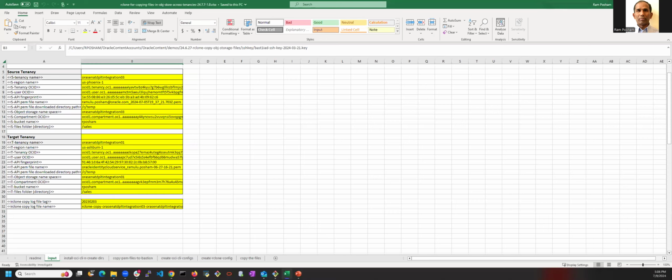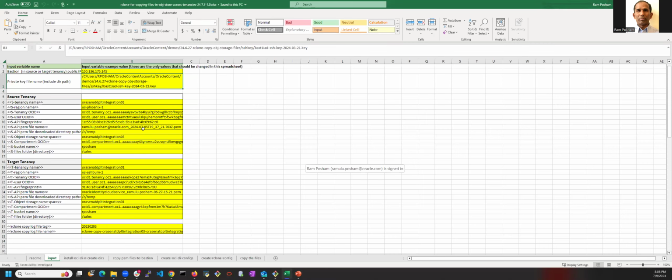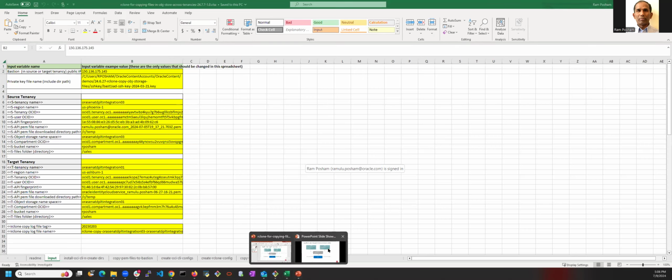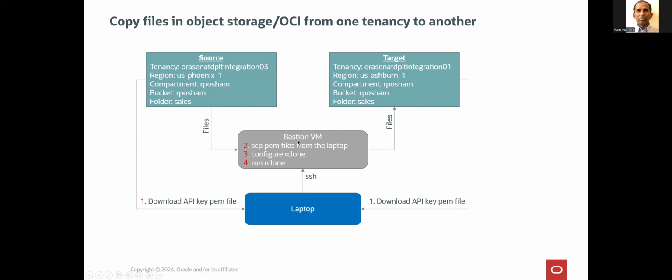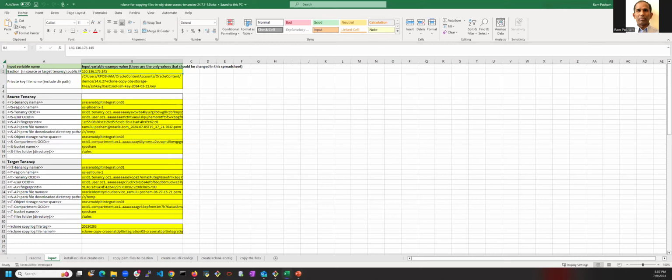So this is how it looks. First, in the spreadsheet, you update your Bastion IP. You need a Bastion, by the way, which I didn't talk about much, either in the target tenancy or in the source tenancy. It doesn't matter where you have it. Within that, you copy the PEM files from the laptop to this Bastion, that is the first one. Then you configure Rclone, then you run Rclone. All these things are automated using this particular spreadsheet.